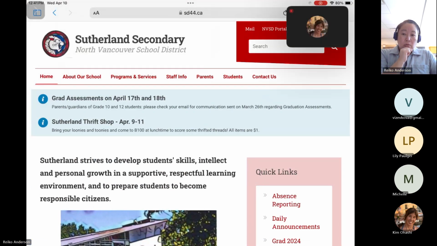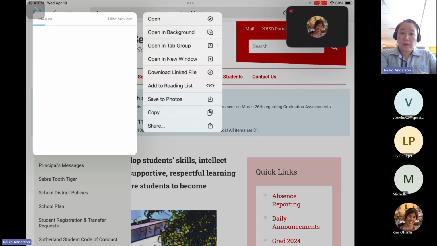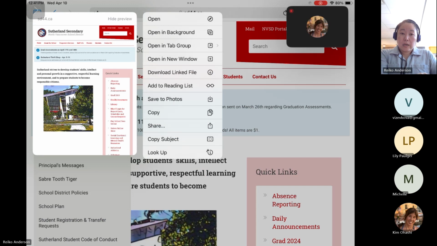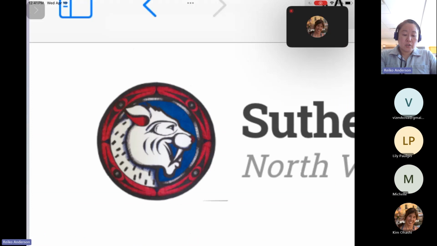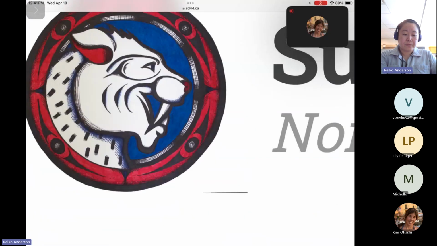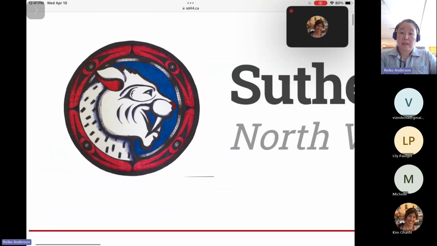Now, there's two ways I can get this image. I can either put my finger on it, hold it down, and save to photos, but for some reason that was not working on this web page. If it doesn't work for you, it's not you. Sometimes the web pages are just set up like that. So I'm just going to zoom in as big as I can get it, and then take a screenshot. Okay, screenshot done.